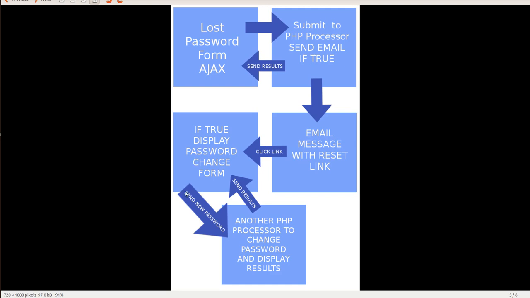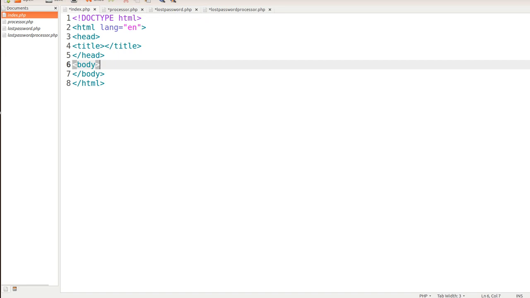If they enter a new password, it'll send the new password to another PHP processor to change the password and display the results, and then it'll send the results back to this form here. So this is the structure that we're going to follow. Without further ado, let's dive right in, and I'll show you how we program this.